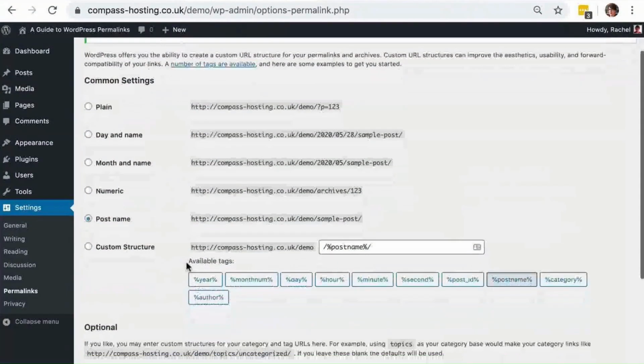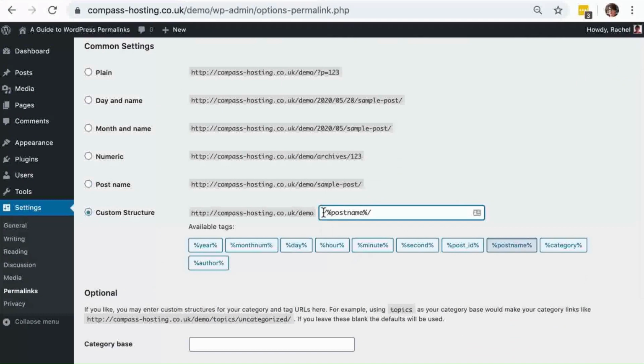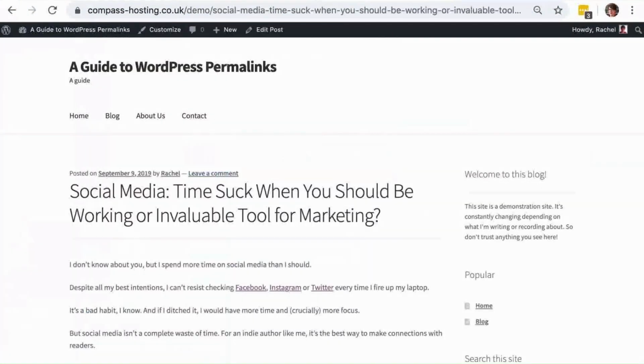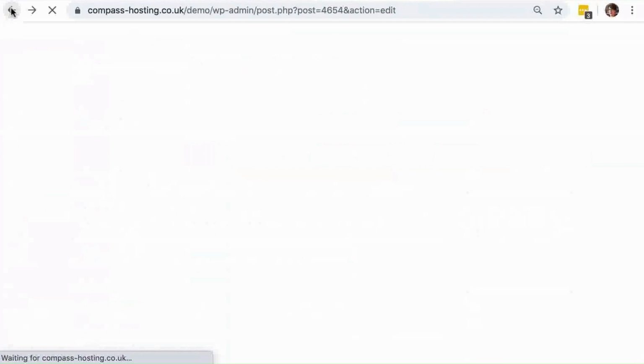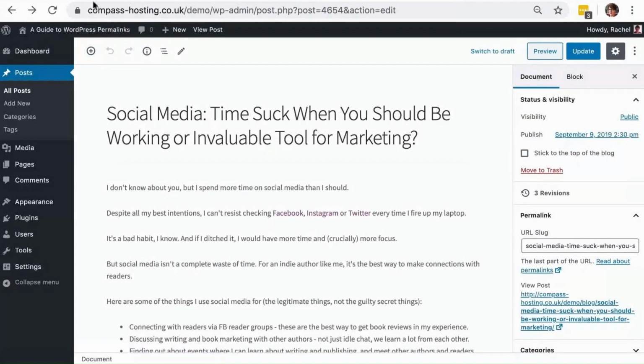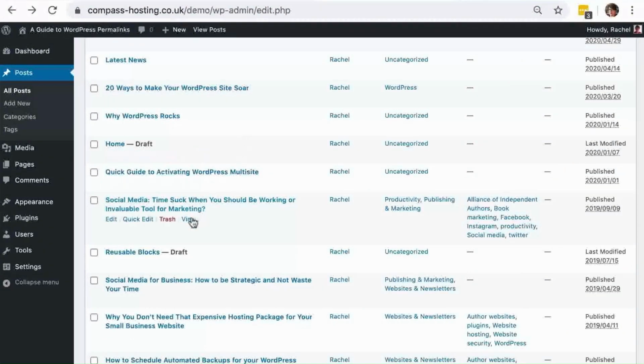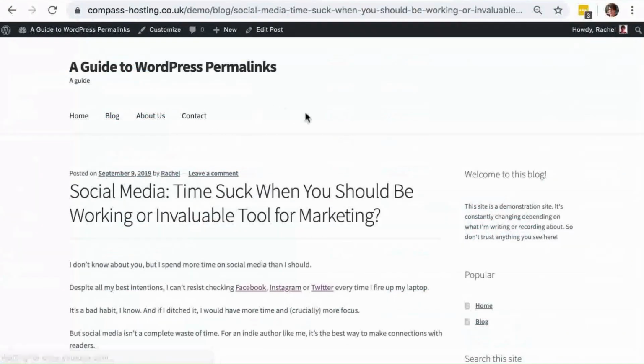Going back to the permalink settings, if you wanted to, you could add an additional element to the custom structure. So I'm going to add blog. And then I'll save that, go back to my post listing screen, and then I'll view it. So here we've got the domain name and then /blog, and then social media time suck when you should be working on invaluable tool for marketing.